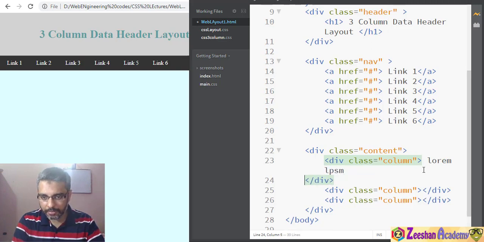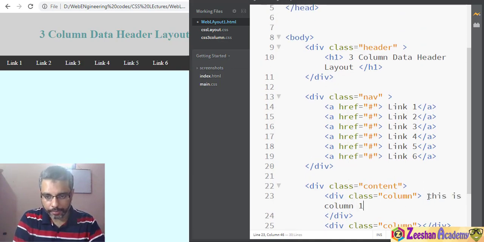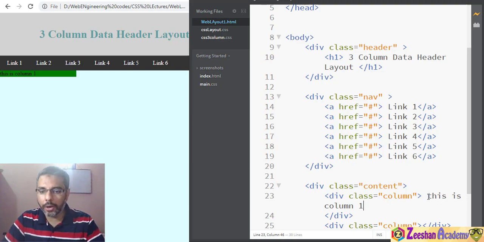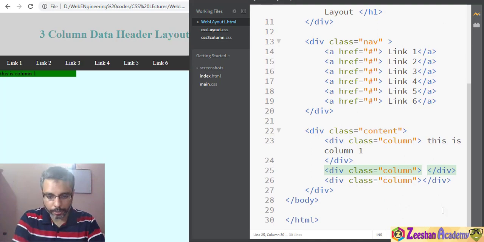ipsum. I don't know what the word actually is. I always forget the spelling, but it's lorem. If I write lorem and press tab, oh, why is it not coming? Okay, let me just give a dummy text. This is column 1. Control S. Okay, because there is no content inside it, that's why we were not getting any output.